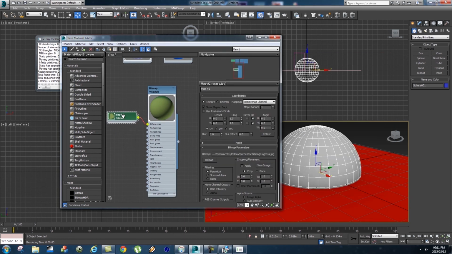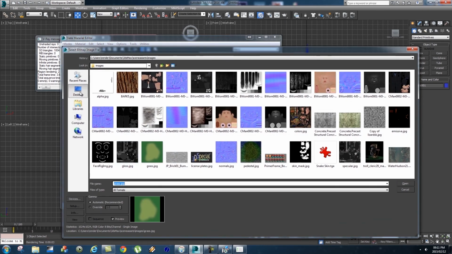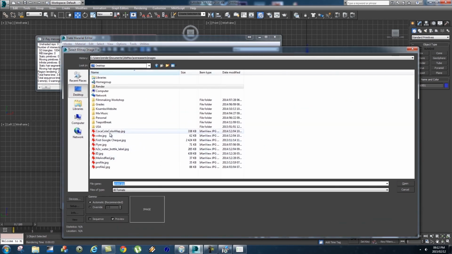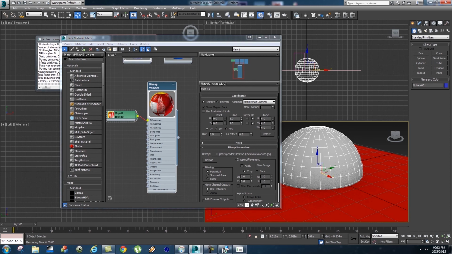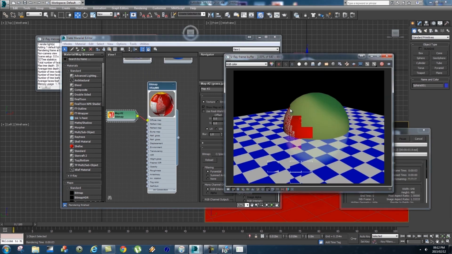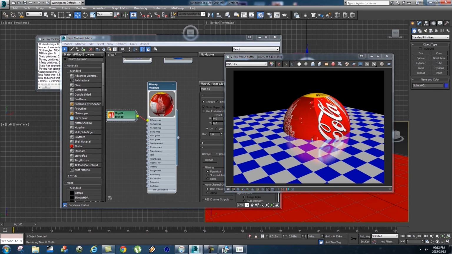So I'm going to double click on the bitmap here on the side. And there you can see there's the path to that image file. So I'm going to click that. And let's just see if I have anything on the desktop that we can use. Oh, I've got a Coca-Cola label, so this should be interesting. Let's do a quick render again. So there you can see we've got a Coca-Cola texture going on the sphere.